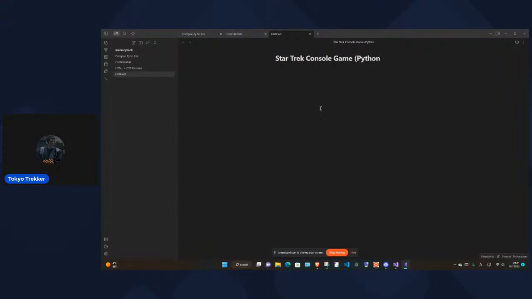Okay, so this is our Star Trek console game. This is Obsidian. Okay, so we're going to take some notes. We need a sector, or a galaxy, question mark, that's large enough to keep the player occupied, entertained for a decent time, but is also randomly generated.